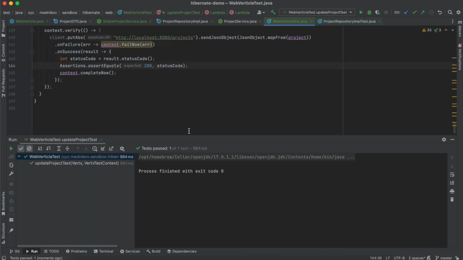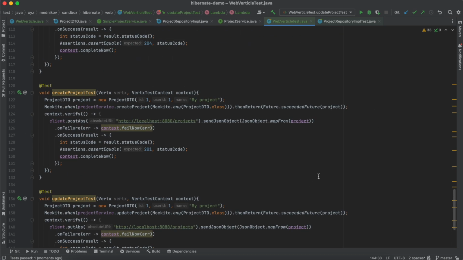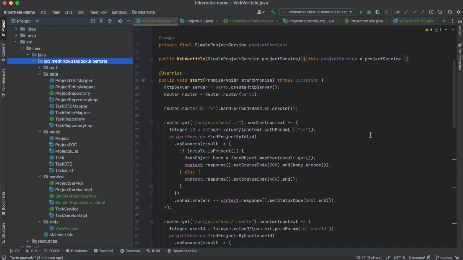So you see that this test passed and we now have this update project test functionality. So this is the way we implement this method, and we write an API test. Okay, so far so good. Just a small conclusion here.